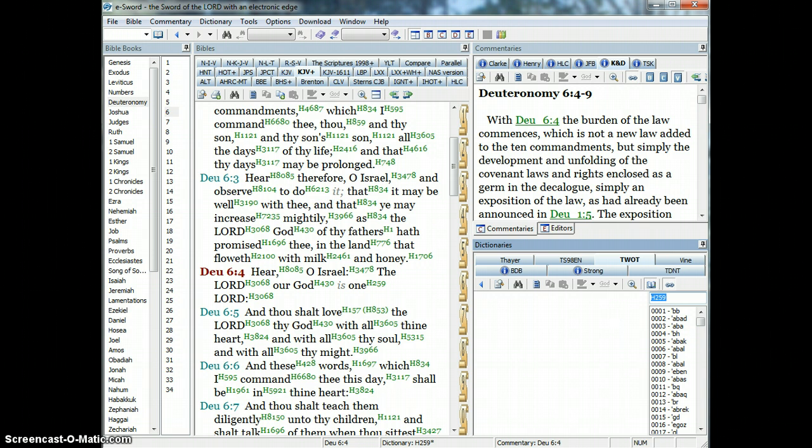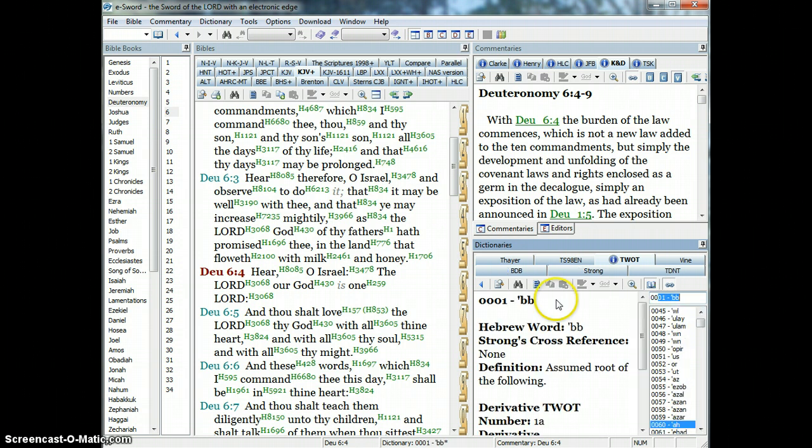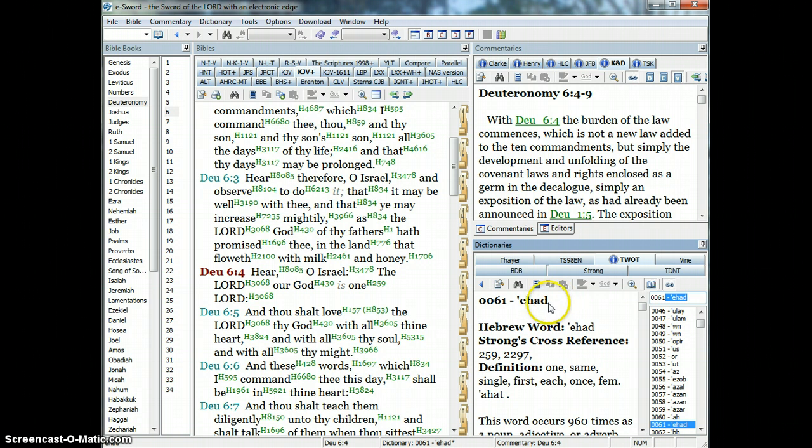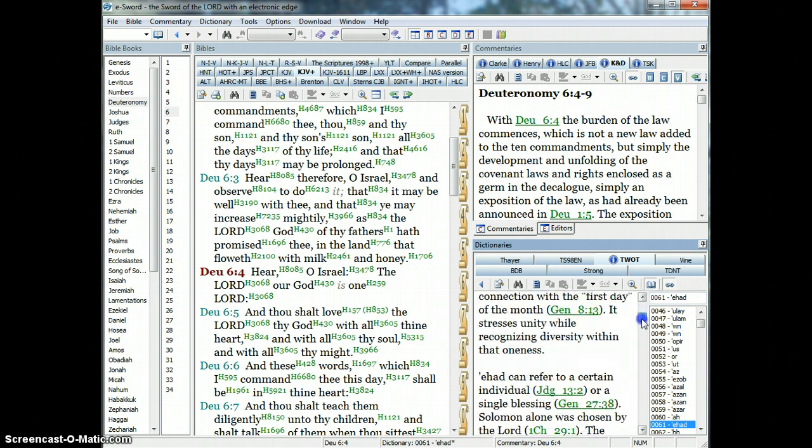But I need 061. Now I can either pull this down till I get to 61, or I can type 0061. It's got to have four digits. And that brings it up, Echad. And now I have a definition in here that I can read.